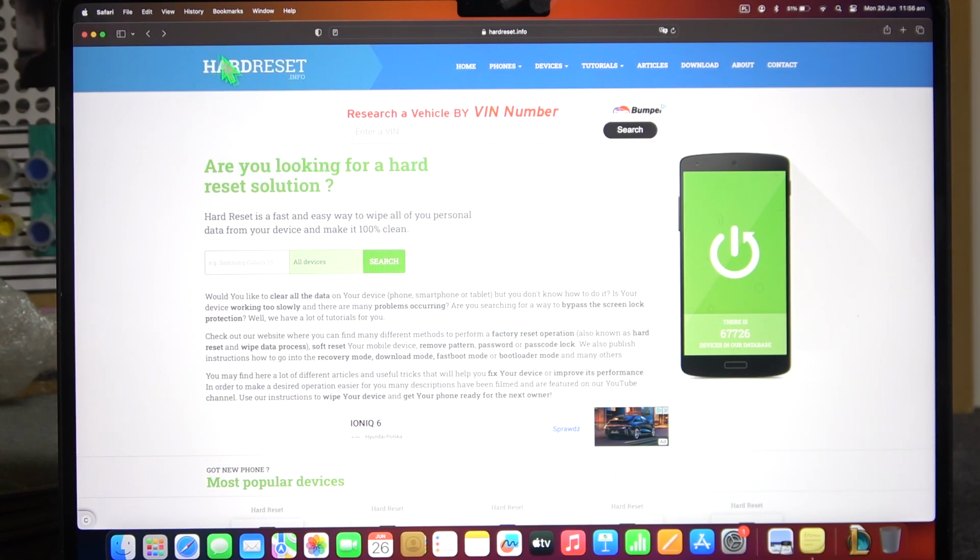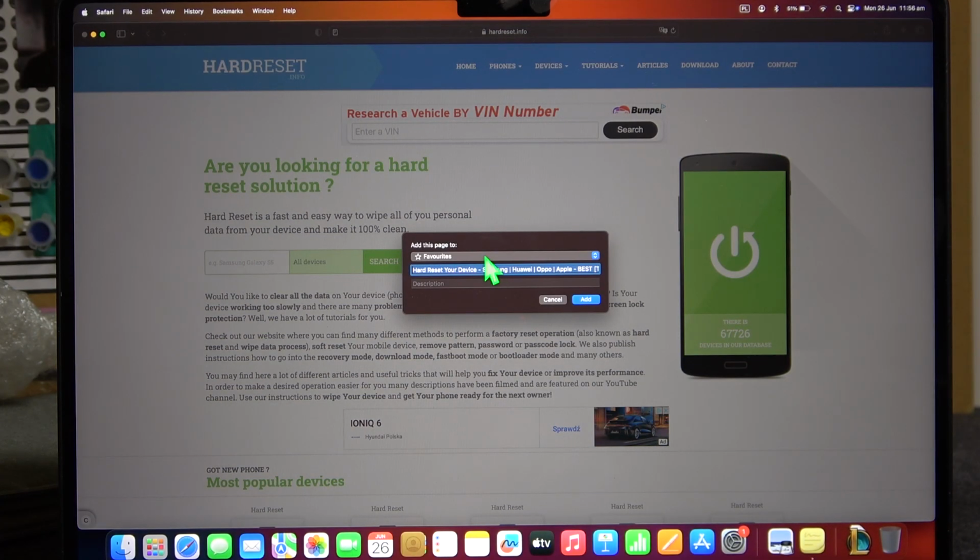Here we have it, it's HardReset.Info, and then we want to click on this button right here and you should be able to see add bookmark. Now you can pick whichever group you like to add it to, and in this case let's go for this one. We can add the description of it and also rename this bookmark, and let's do it like that.